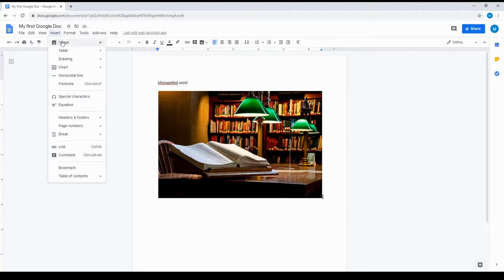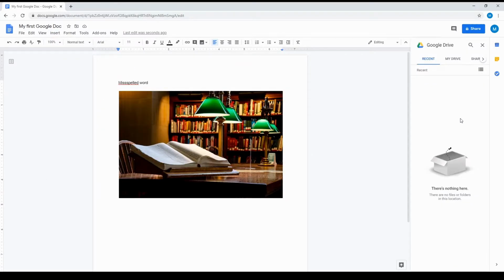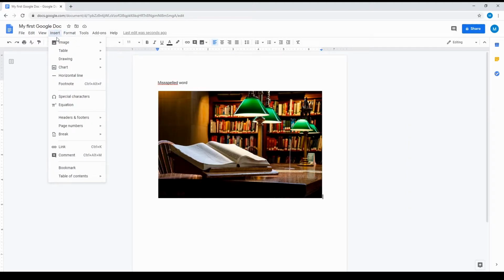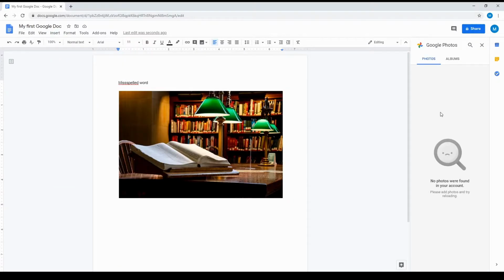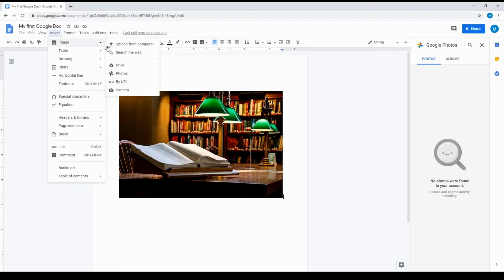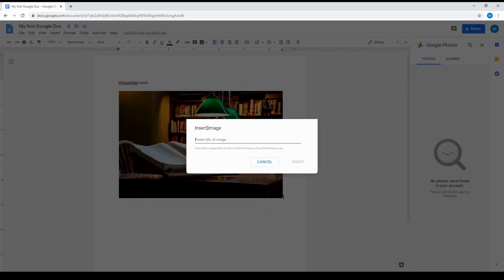Your other options include inserting an image from your drive. If you had some pictures here, you can just select it from your drive. There's also your Google Photos option. If you know the specific web address of a picture, you may type it in here or paste it.